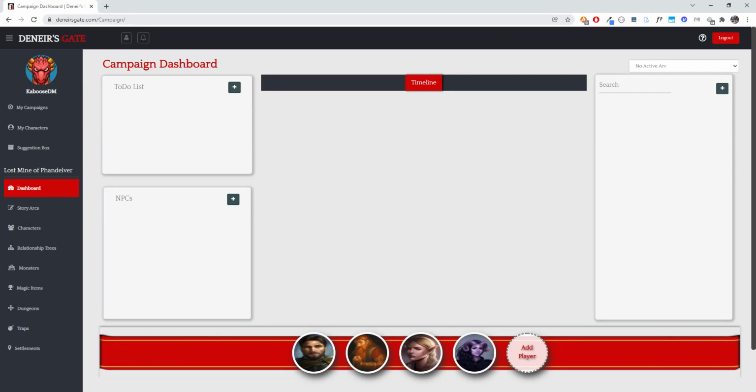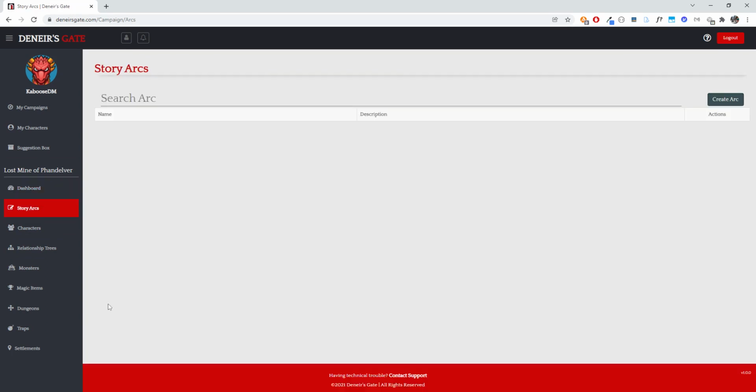In this one, we get to dive into one of the most exciting parts of Deneir's Gate, which is the story arc creation feature. Just like anything else in Deneir's Gate, you can get access to any of the different features along the side menu here. And so we see story arcs. And so from our dashboard, we can go into story arcs.